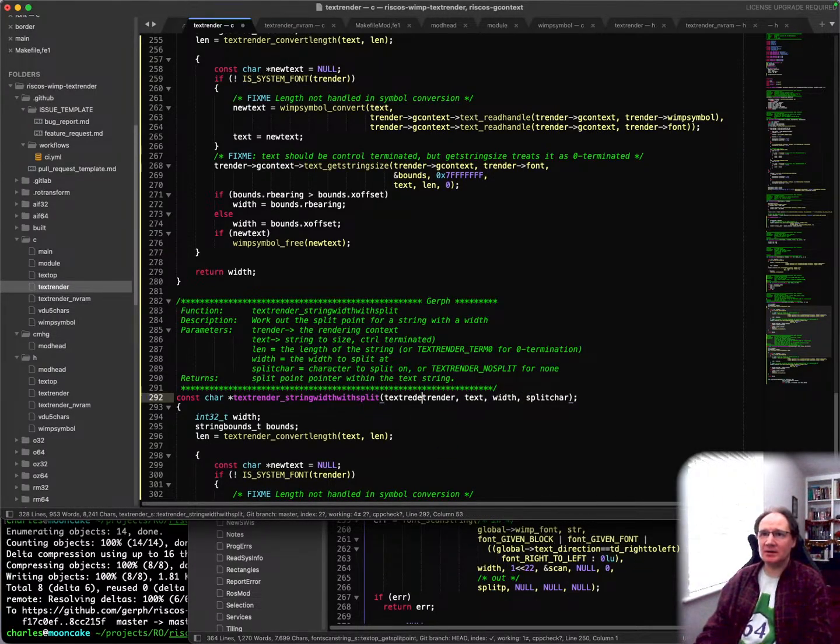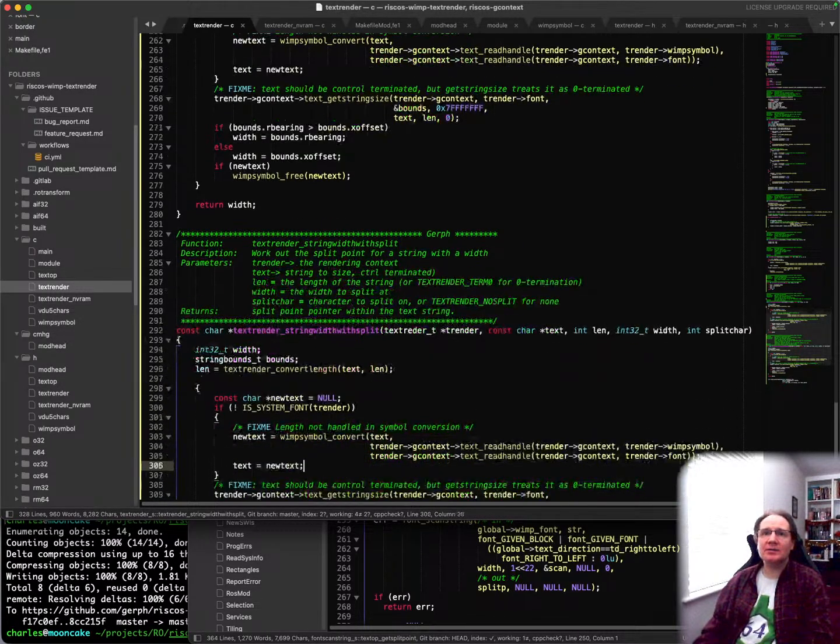So text render underscore t start, const char star text, int len, we will take the length in, int width, and then a split character, which is also an int as well. Okay, so int 32 width. Yeah, if we're using int 32 t's for our positions, we should use an int 32 there. Okay, that's good.